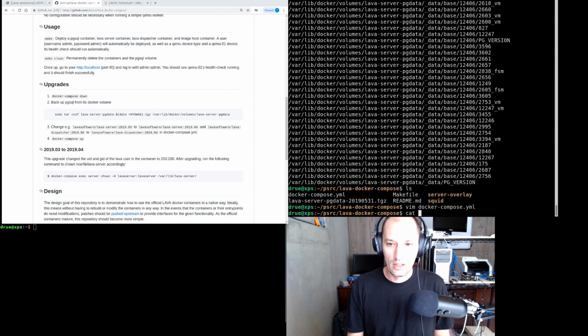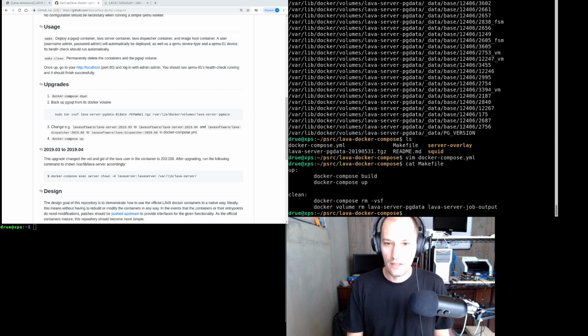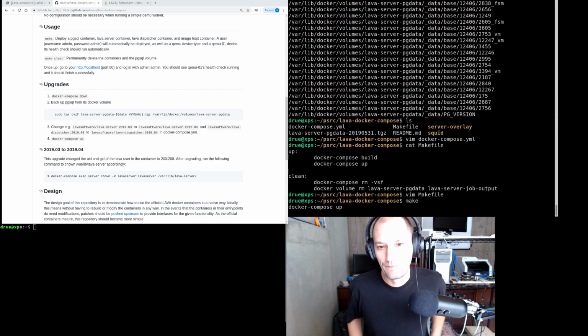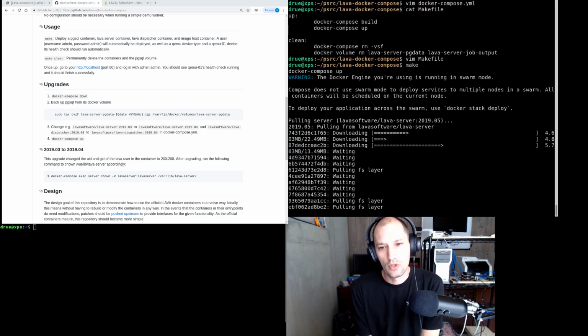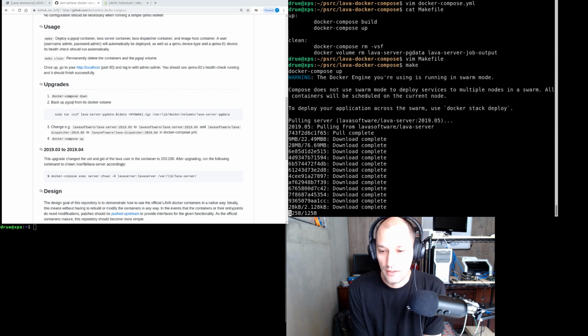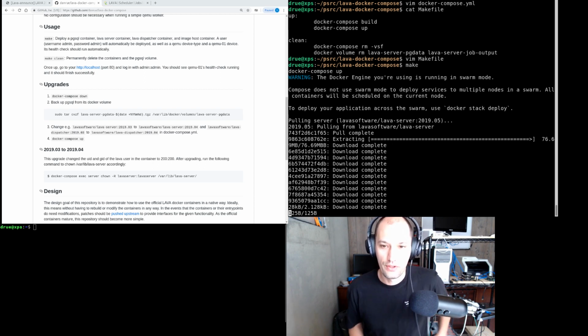Now the instructions say to run Docker Compose up. If we look at the make file, it runs Docker Compose up. So it also runs Docker Compose build, which is no longer necessary. That was from when I had to carry a local Docker file. That's no longer the case, so I'm going to remove that. Docker Compose up should fetch the new containers, and there it goes. And I haven't tried this yet, so we'll see if it works. If it doesn't work, we'll just debug it together.